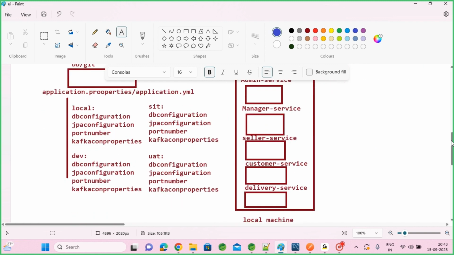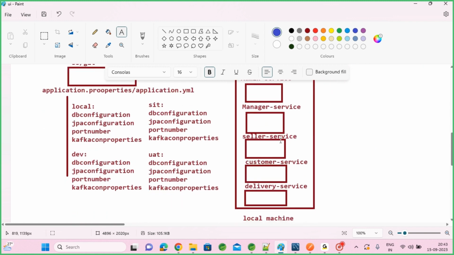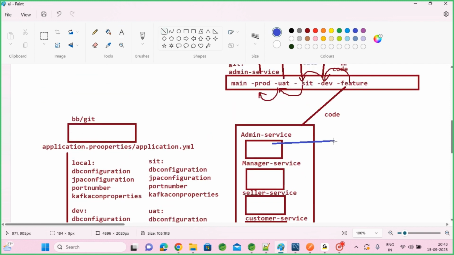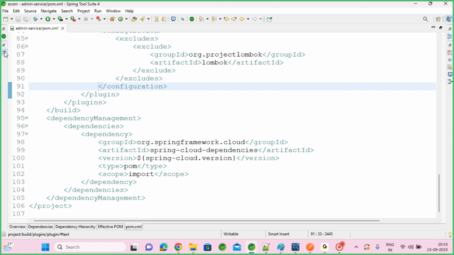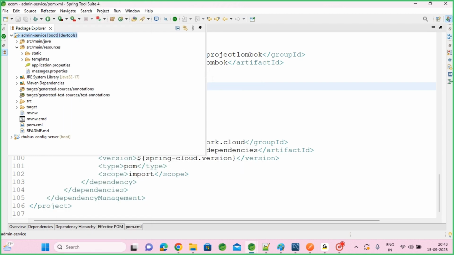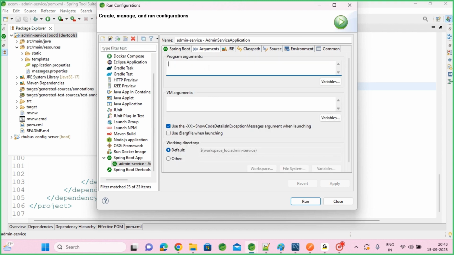Even in your local also, right? If you want to pick up local properties, once this admin application development is done, before running your admin service, how do you need to run? You will right-click your application and configure your properties, run configurations. Under run configurations, you need to pass VM arguments. You need to pass VM arguments here. So here, as you see, spring.profiles.active, you should be configuring here like dev or local. This you need to configure.